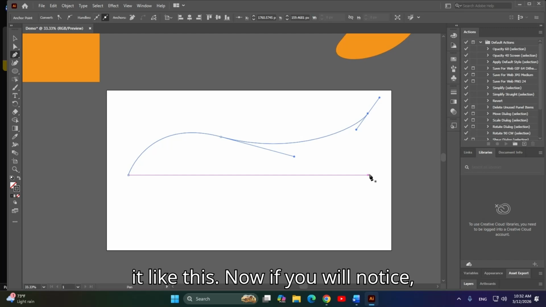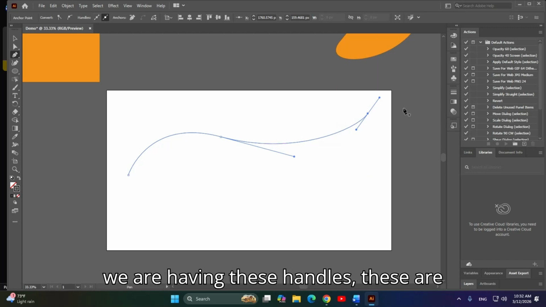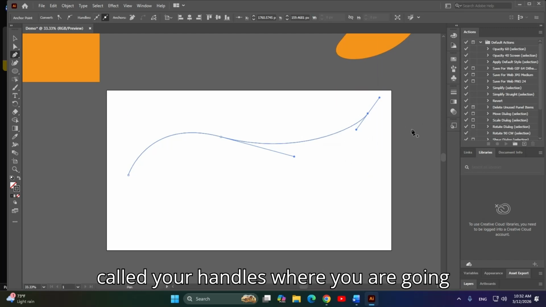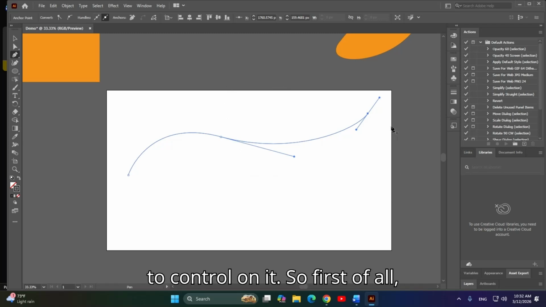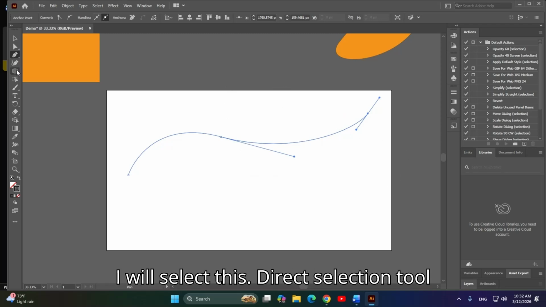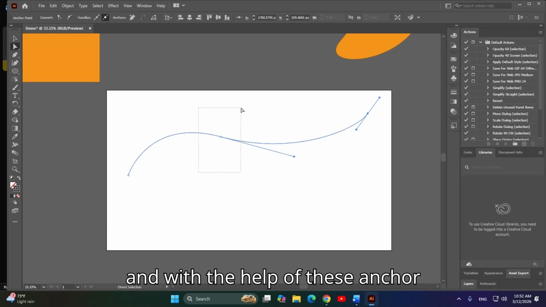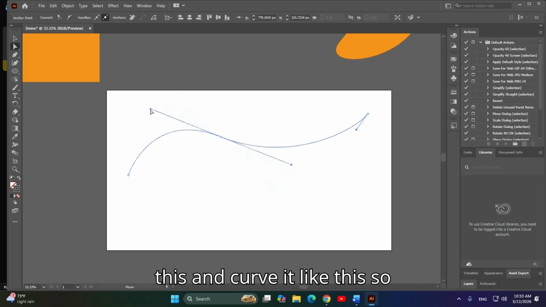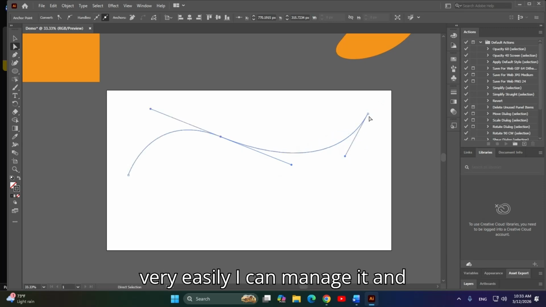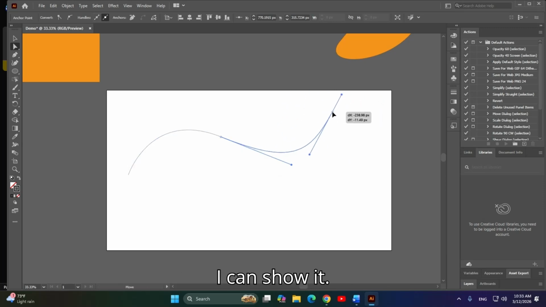Now if you will notice, we are having these handles. These are called your handles, where you are going to control it. How are you going to control it? First of all, I will select this direct selection tool, and with the help of these anchor points I can simply curve it like this and curve it like this. So very easily I can manage it and I can show it.